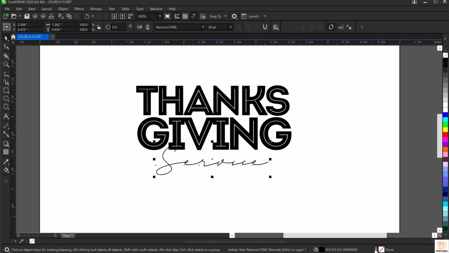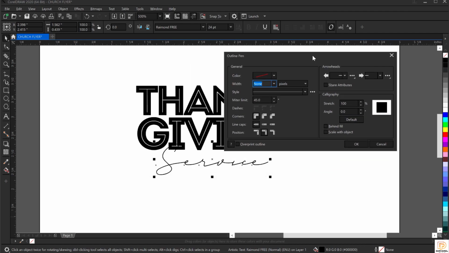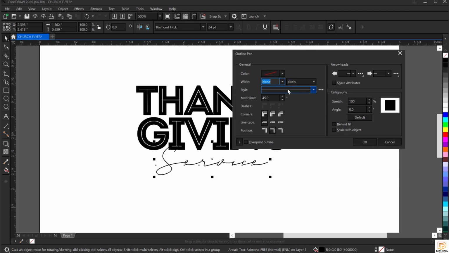So what I'll do is I'll come here to where I have this pen tool that says none. It's saying none because obviously now I don't have any outline to it. So I'll double click on it like this and it brings up the outline pen dialog box. Don't worry about everything you're seeing here, it doesn't really count for now. What I'll just do is I'll go over to the width section because we need to increase the width.